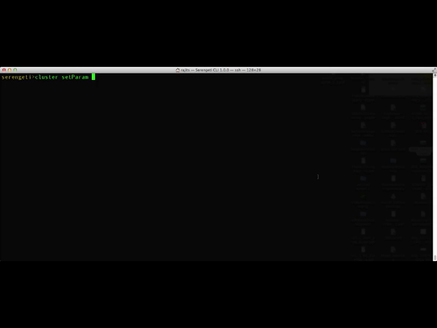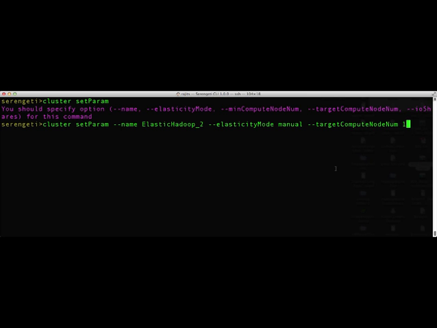Now we will see how to change the elasticity mode and elasticity mode parameters in the CLI. In the CLI we have a command called cluster set param. If you do cluster set param, it will show what the parameters are. It takes name, elasticity mode, min compute node number, target compute node number, IO shares, and those kinds of things. Now I will change the elasticity mode of the Elastic Hadoop 2 cluster to manual, and the target compute node I wanted to change to 1.